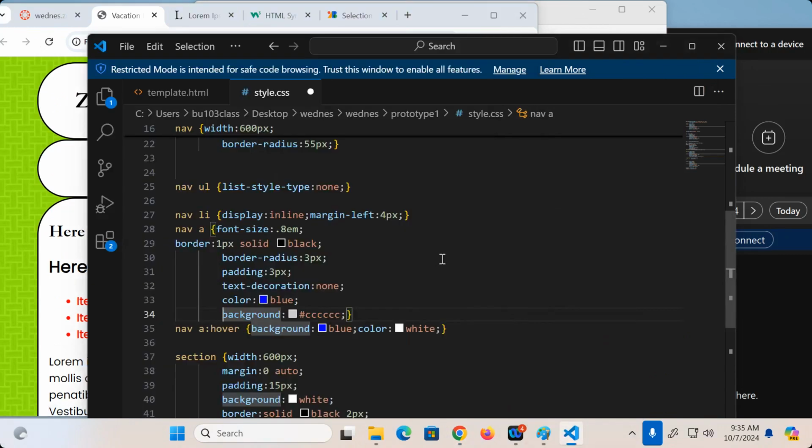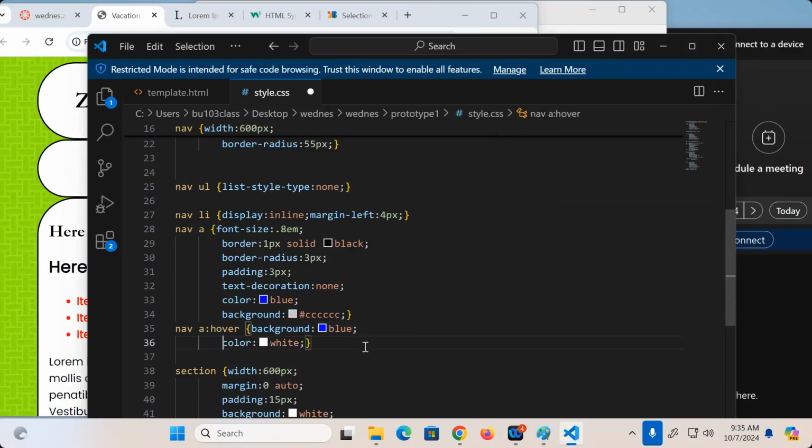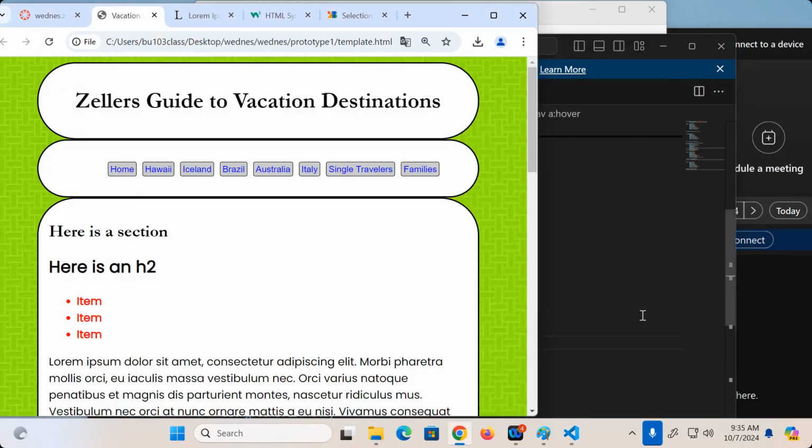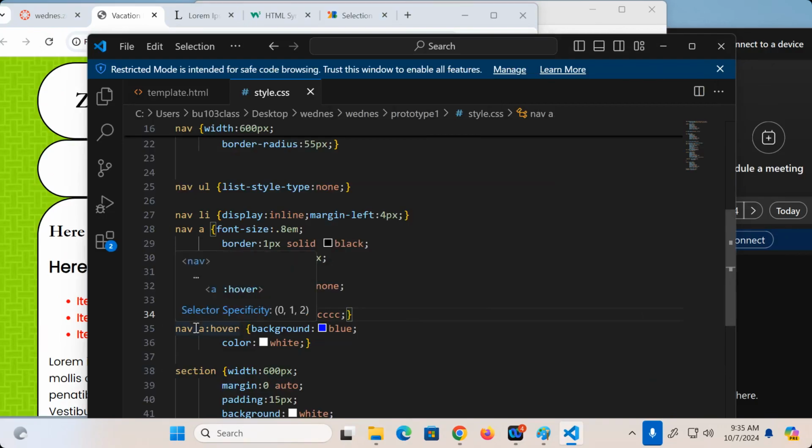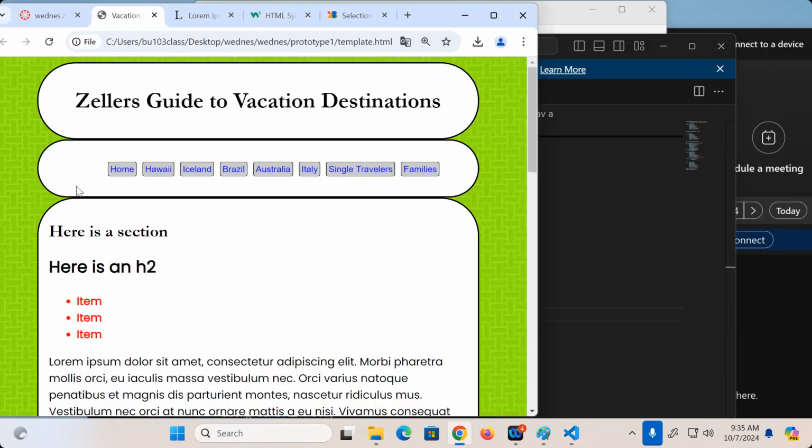Now, I have what are called pseudo classes for links. What they are, links in a different state. So for example, if I hover over the link, I change the background to blue and make the color of the link white. So that's the normal style for the link. That's this style here. When I put my mouse over it, it changes. That makes it look like a little button. That gives a nice visual cue that you can actually click on these things.